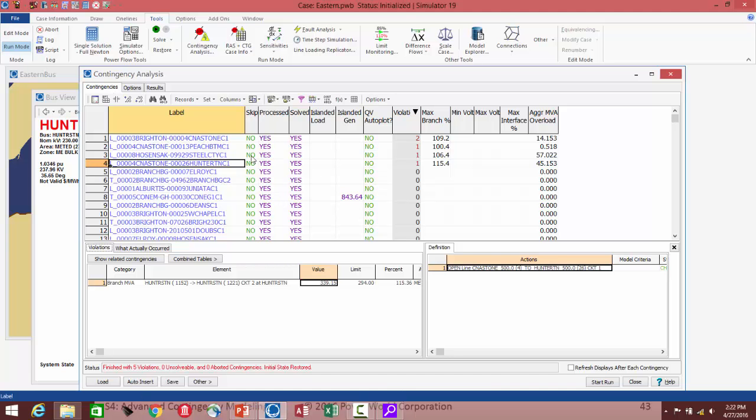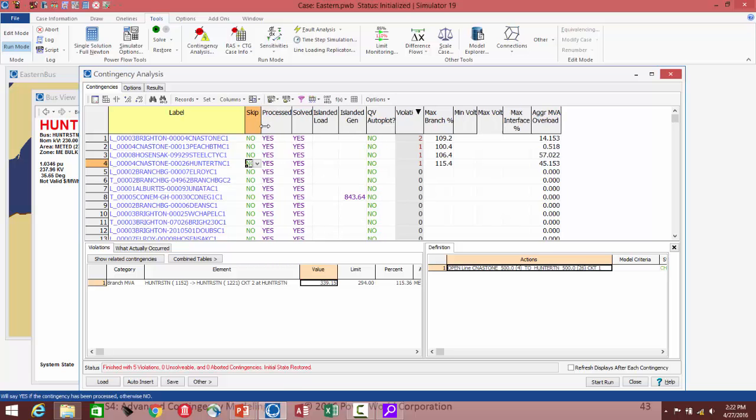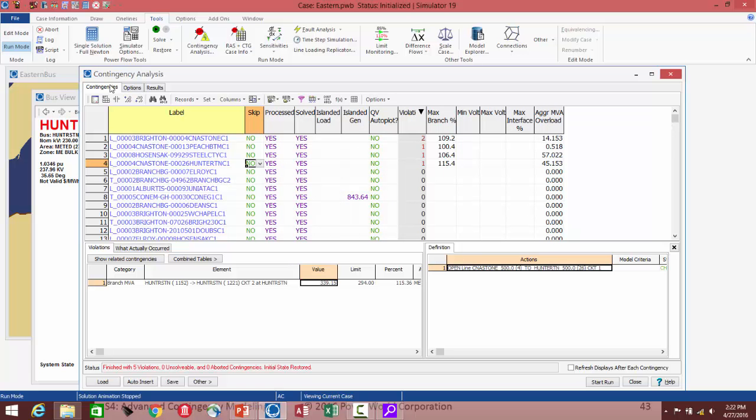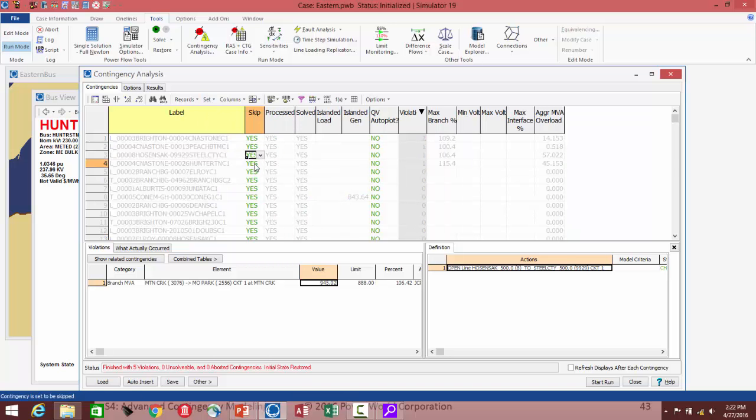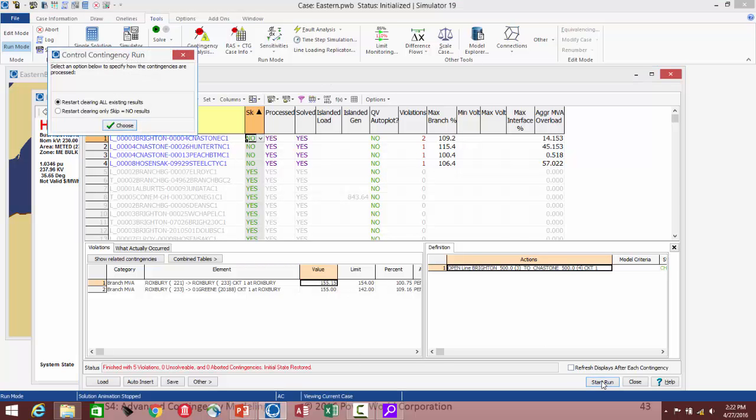And then just to improve the processing time, I might want to skip all of the contingencies except the ones that are creating these overloads right here. So I can go into my contingency records, and then under the skip column, I can check that, and then toggle everything to yes, and then flip back to no the skip field for these contingencies. Although the remedial action schemes are only going to address a couple of these. And then I'll sort on the skip field now, so that when I run it again, it won't resort based on violations. Then I'll click the start run down here.